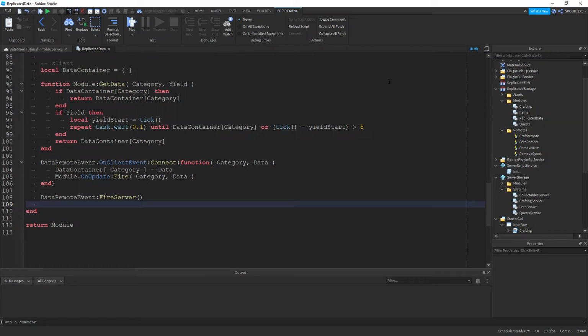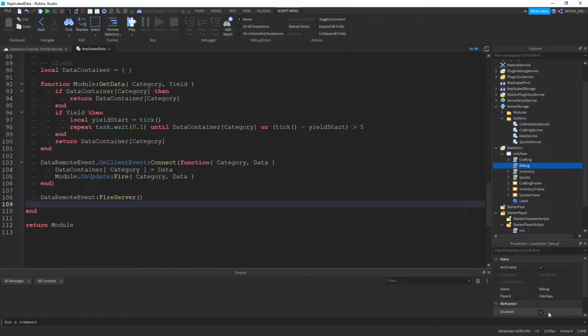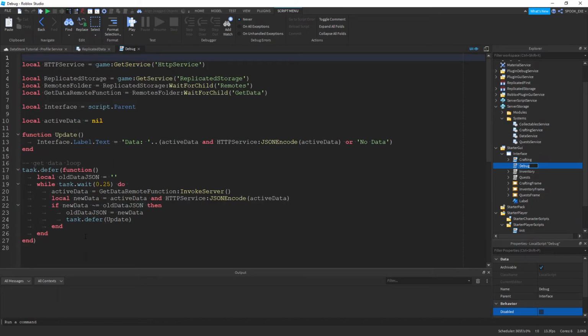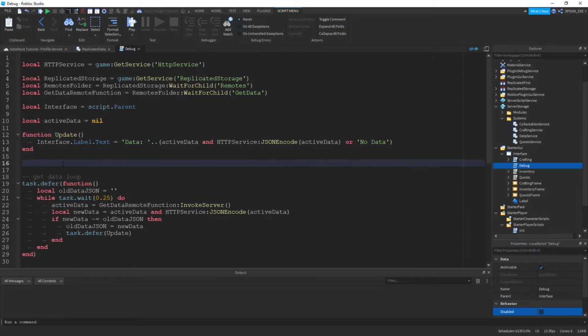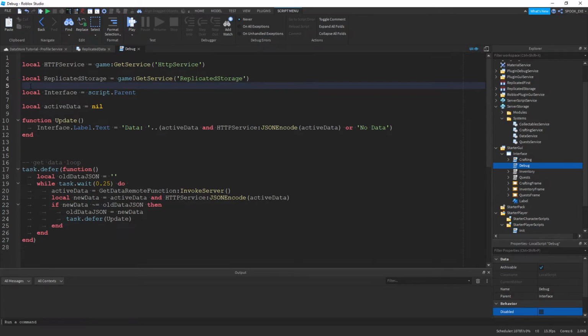Now we've got our replicated data fully set up, we can go to our local scripts and change them. So let's start with debug, because we can just copy and paste in the others. Active data is nil, and we've got an update function. Two things we can do with this. Get rid of that.